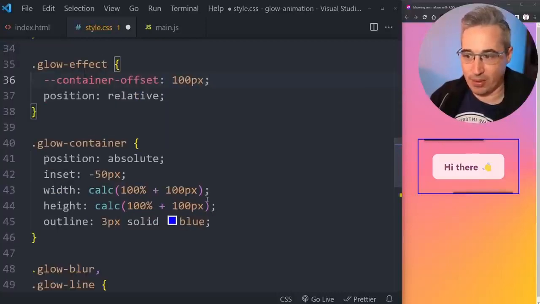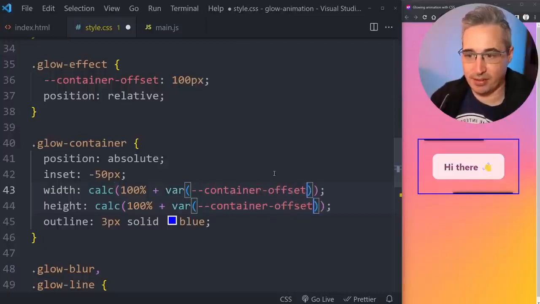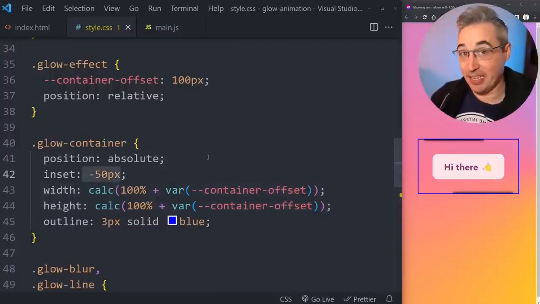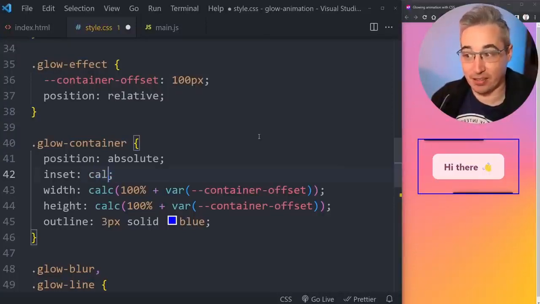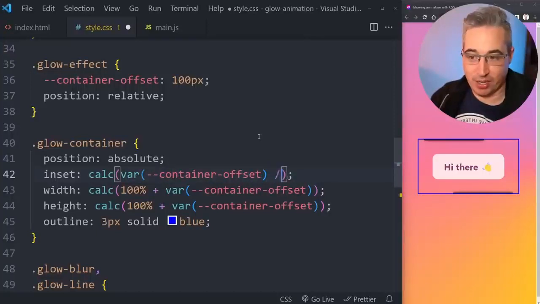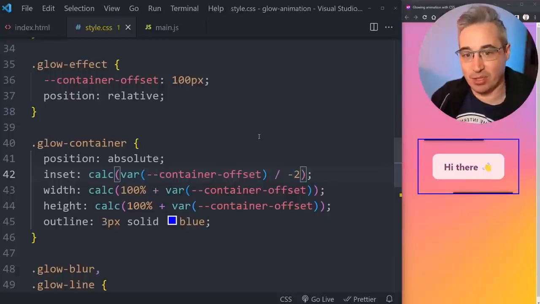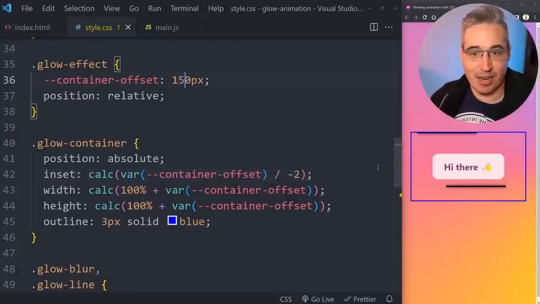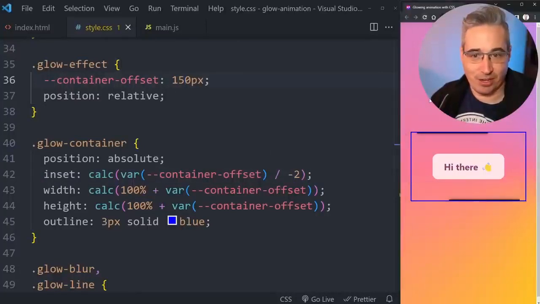And then everywhere that we had the 100 pixels, so in these two spots, we can do a var container offset. Now here we need this one to be negative 50 pixels, and if I ever change this number, I'd want that one to update too. So here, instead of the negative 50, we can make this one inside a calc. So we can do calc and then var container offset, and we need it half as much, so a divide by 2, but we wanted negative 50 and not positive, so I can do divide by negative 2, and it looks exactly the same. But now the advantage is, if I do change this number, it's going to fix everything. Do a hard refresh, and it fixes that line.